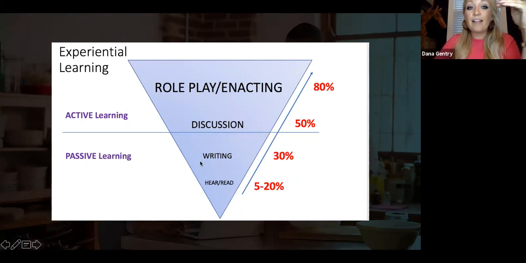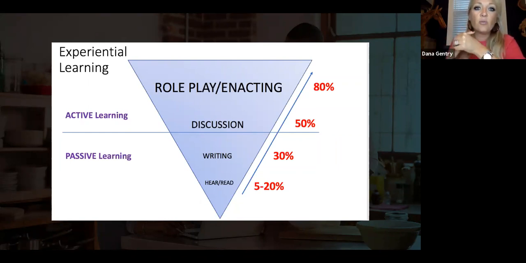But those are passive learnings, right? So then active learning on the top, when you have a discussion, you retain 50% more. And when you actually role play or enact something, you retain 80% of it, which is why we've always said at Keller Williams, get a script partner and role play with them once or twice a week or 5 days a week or whatever it is that you need, because you retain so much more when you actually role play or enact something versus if you're just reading scripts. But here's the thing that I want you to think about with this.